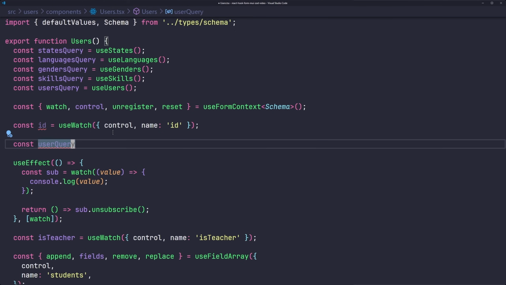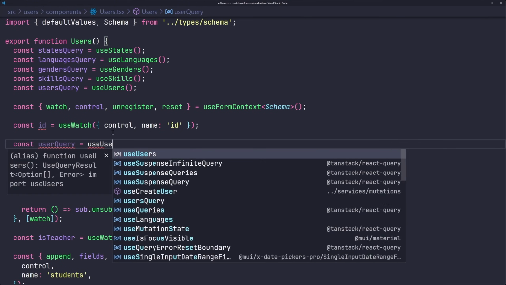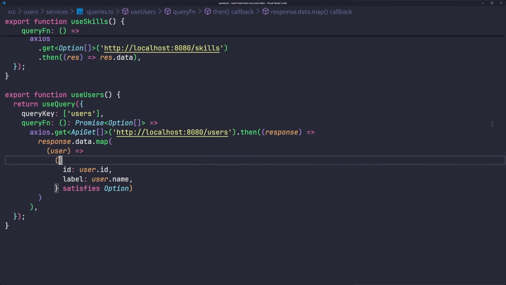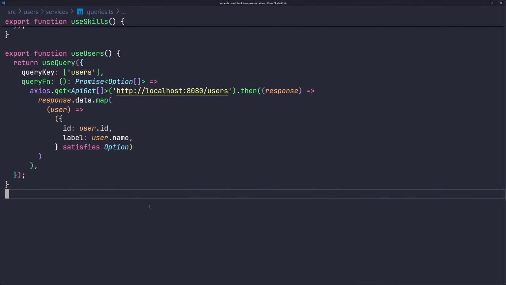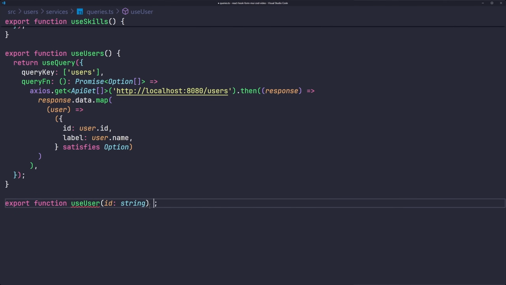It will be the complete user returned by our server, not the list of it. So I simply pass the useUser here, and for the argument of it, I simply pass the ID here. So let's go and implement this query also in the queries.ts file here. Below in the file here, just export another query hook called useUser, which is going to return a user from the server. It's going to get the ID of the user that we want, and we simply return a useQuery.